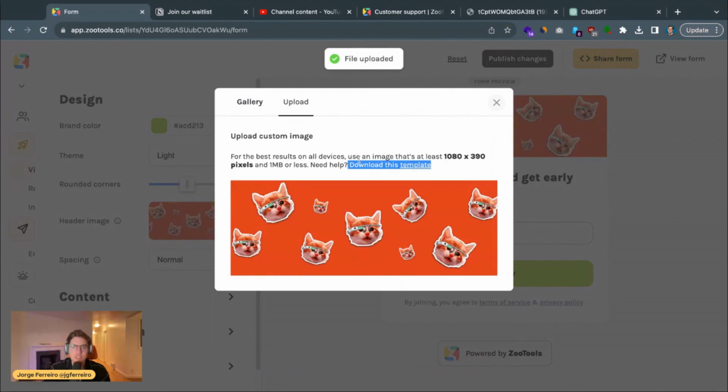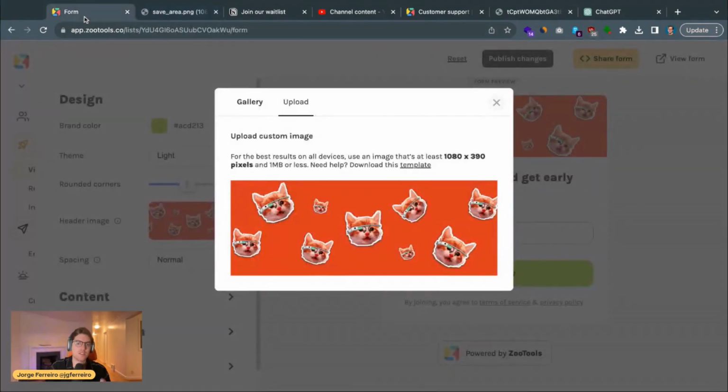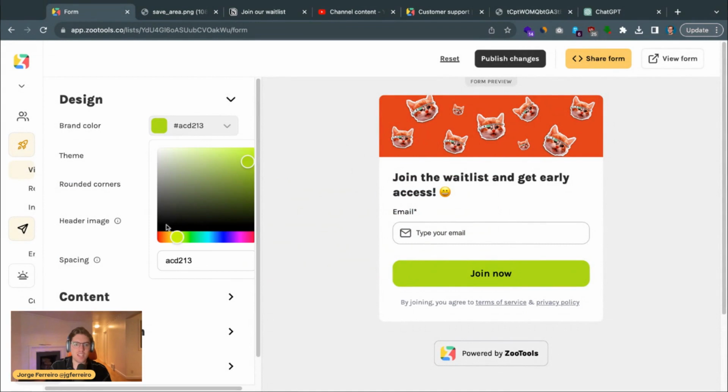You see this section that says download this template. If you have any questions on what's the recommended size or what is the design, just click over there. We have prepared our template for you. And the safe area basically will work on desktop and mobile, so it will be visible. The other part is just like an unsafe area where it's not going to be shown on certain devices, basically. So anyway, we just uploaded that, and now we can actually choose any color that we want.